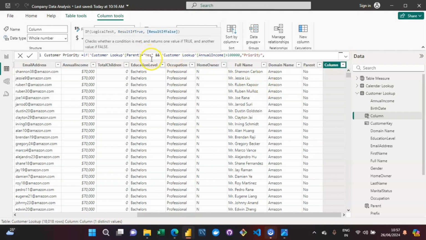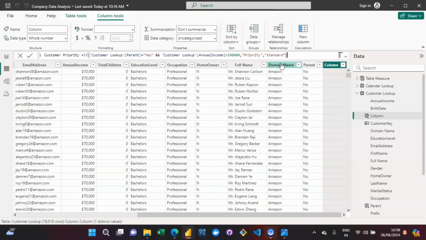But if this specific condition is not meeting any of the condition, like for example, even if the customer lookup annual income is greater than 100,000, but that customer is not a parent. So if any of the condition is coming out to be false, or other cases that if the customer is a parent, but the annual income of that customer is not greater than 100,000, then in that particular case, the customer priority I will be setting as standard.